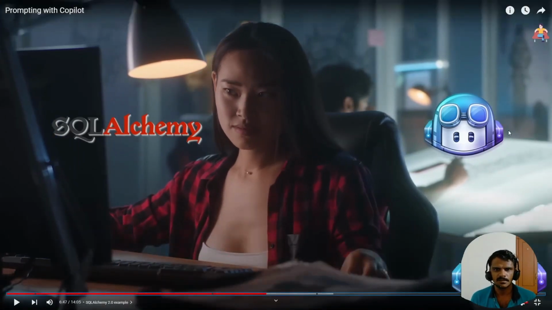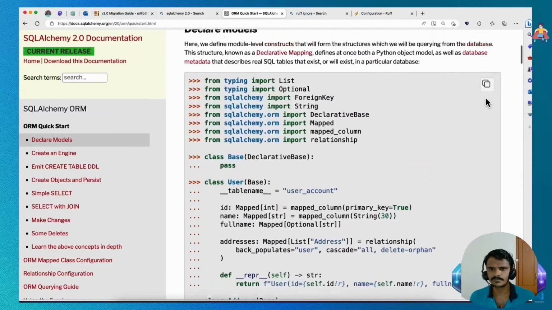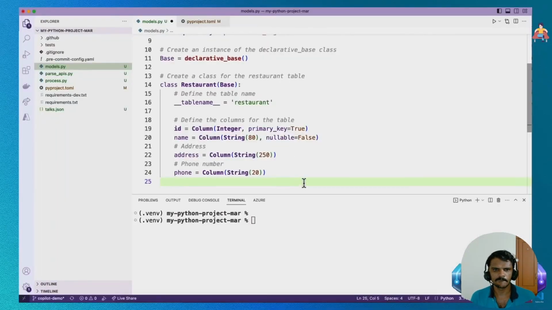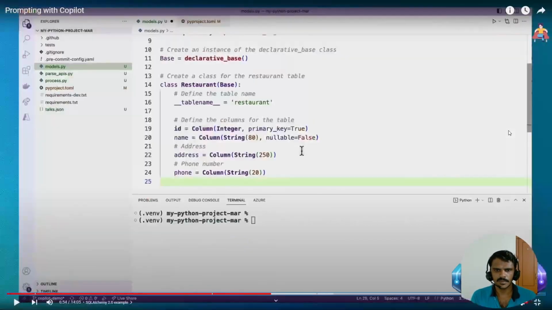See, that's what I have told, right? We have to give a sample context or sample documentation from the actual website. Okay, let me go here. See, previously in the older version, which is 1.4, they were trying to create a restaurant class with this context, correct? As you can see here, now they have modified it in a different way. So let's watch this.